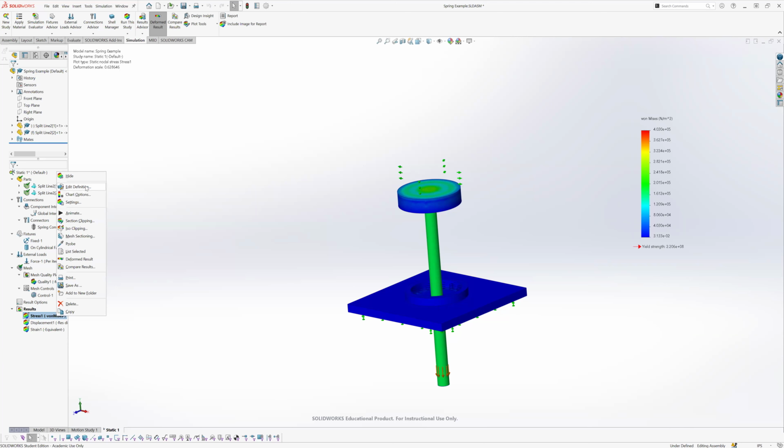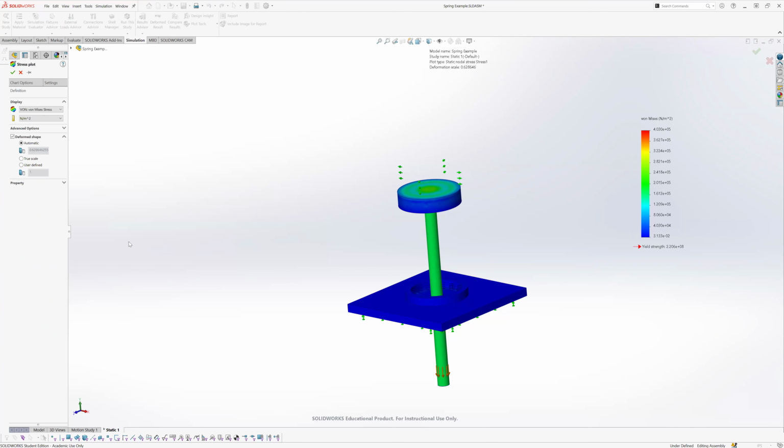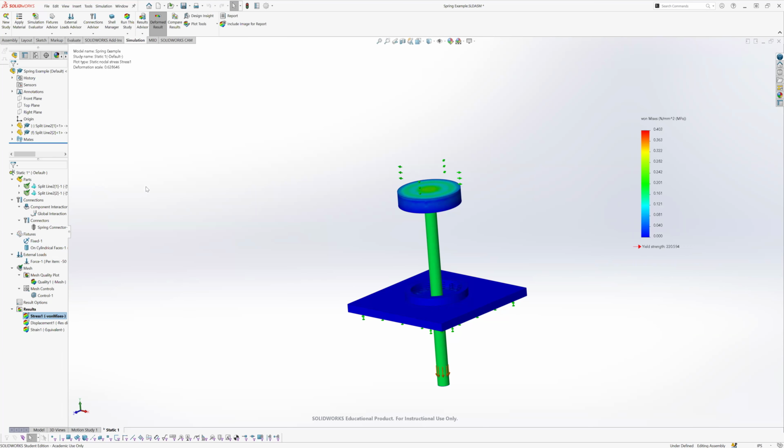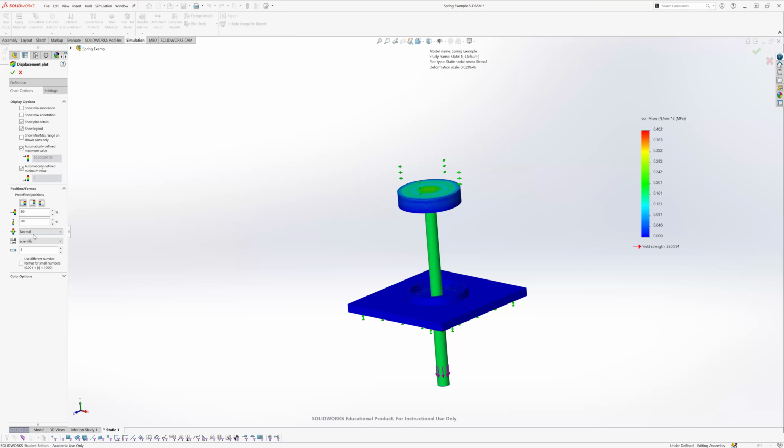Let's go in here and edit the definition. Let's do megapascals. Let's do floating. And we've got that. So let's go here and do chart options on displacement. I'll keep it as millimeters, and we'll do floating here as well. Floating for me is a personal preference. I prefer floating. Just for me, it's easier to read.